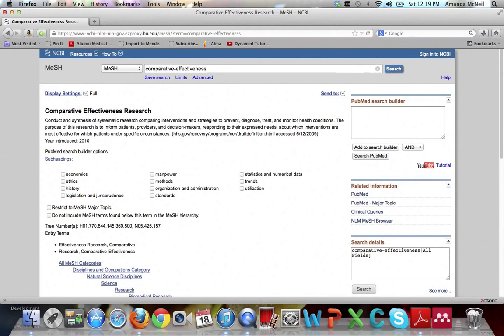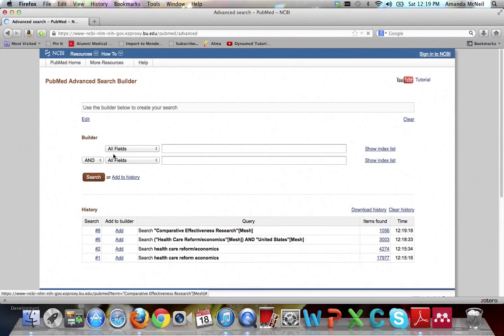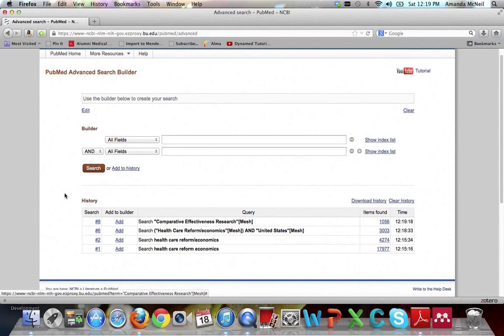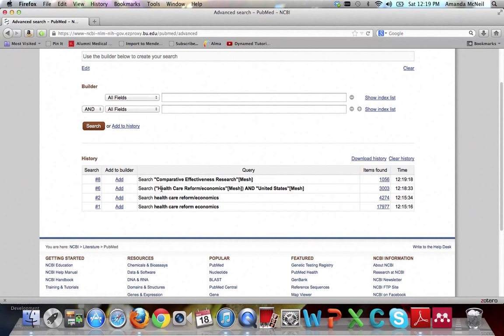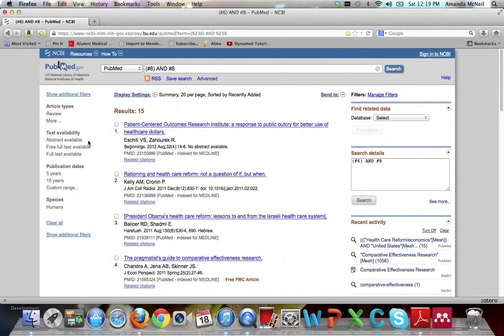So if I put in comparative effectiveness in MeSH, you can see this is the term for it. And I'm going to hit Add to Search Builder and search PubMed. I don't have to completely rebuild my previous search. All I have to do is go up here under the search bar to Advanced. PubMed keeps track of everything I've done for the last 8 hours, and you can combine previous searches together. So here's my previous search that gets us healthcare reform economics in the United States. So I'm going to hit Add. And then I also want comparative effectiveness research within that. So I'm going to hit Add again. And then I'm going to hit Search. Now you can see that gets us down to only 15 results.